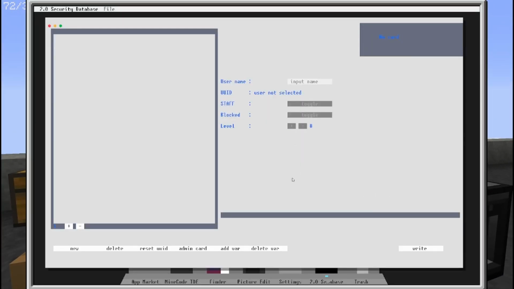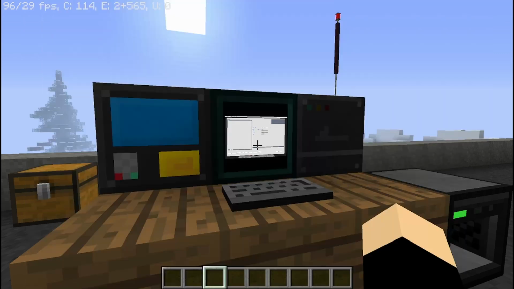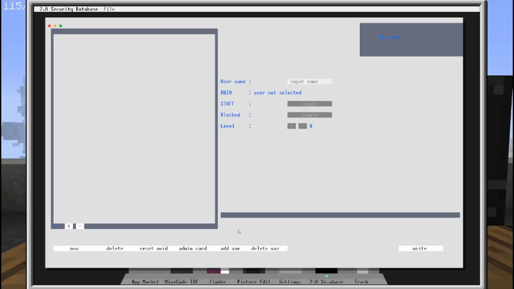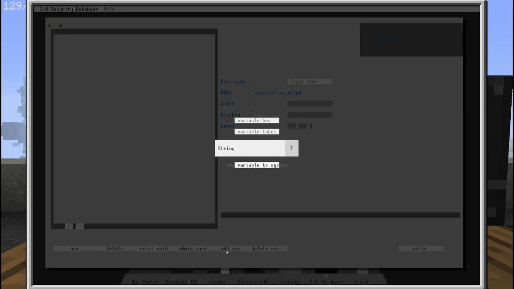We'll get into this after. Actually, let's do it right now. To add a variable, you press add var. And then you'll notice variable key, that's the key that's used inside the file for all the users, it'll be set under that key. So you want to make sure that no two passes have the same key. Otherwise, it'll break it.